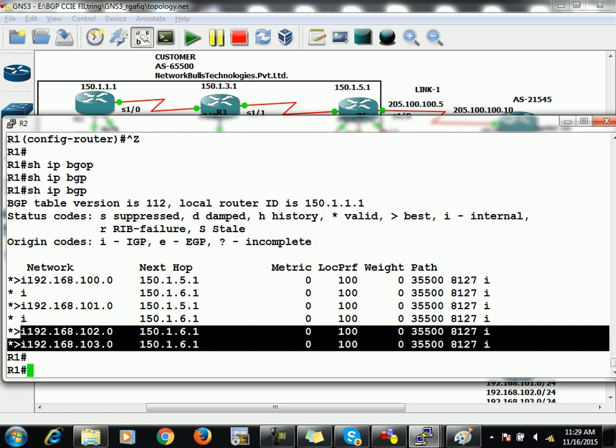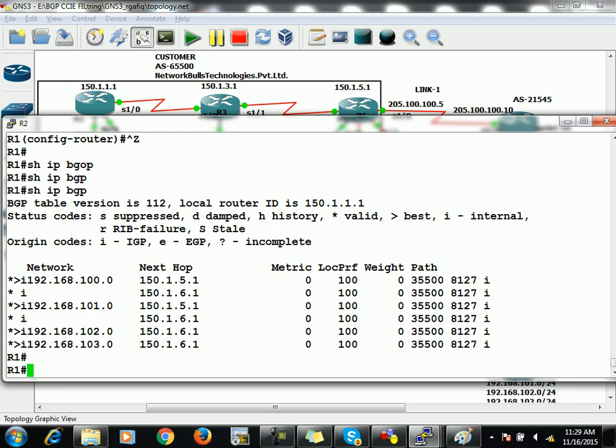But in actual practice, you will not be using AS path prepending to achieve this task, because you could use either weight or local preference to achieve the same task. Then what is the use of AS path prepending? We will be using AS path prepending to manipulate incoming traffic path selection. Let me do that now.